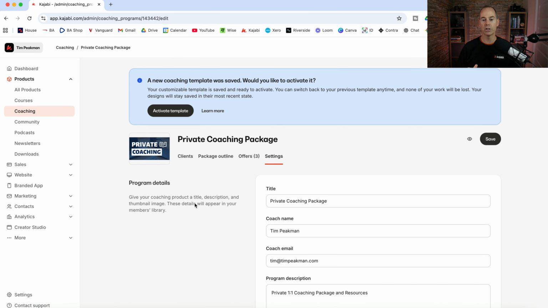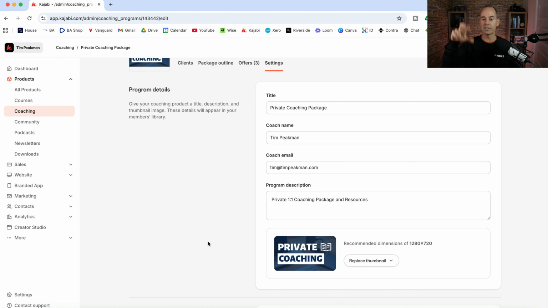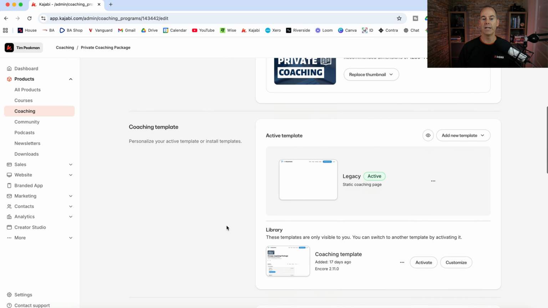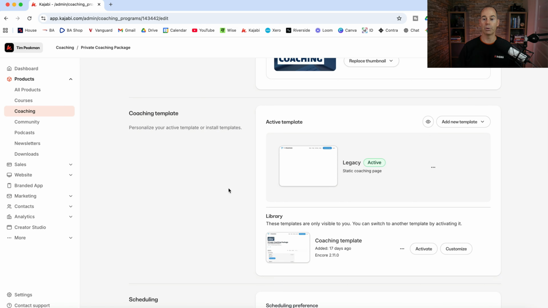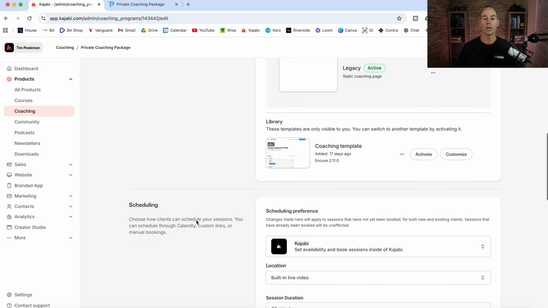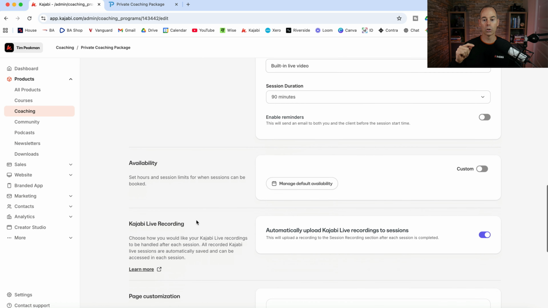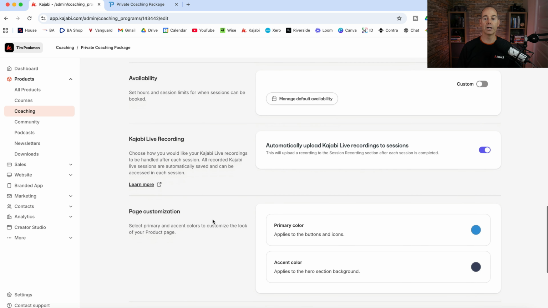There's a couple of additions here. As I scroll down, this is the main package outline. But now you can see you've got coaching templates. So we've got legacy template in play for this coaching package. So I can just pop that out and see what that looks like. And then I'm just going to scroll down some more because you've got some other additional benefits here.